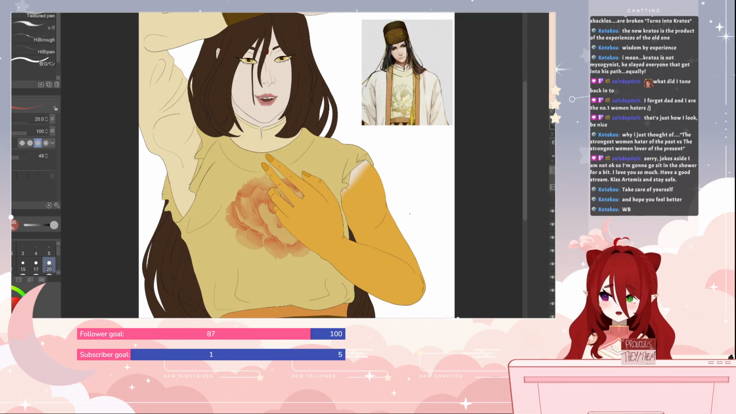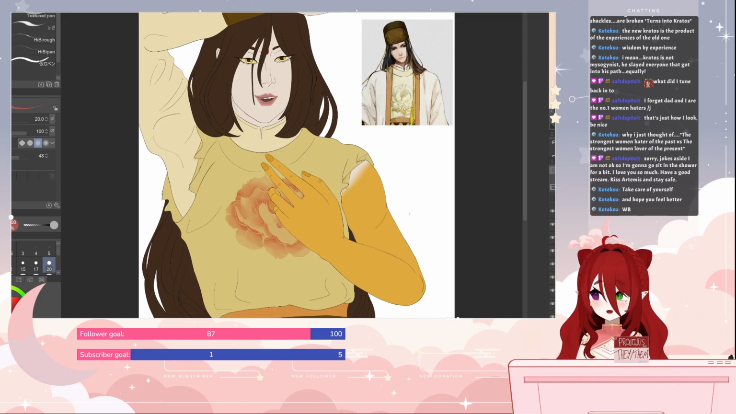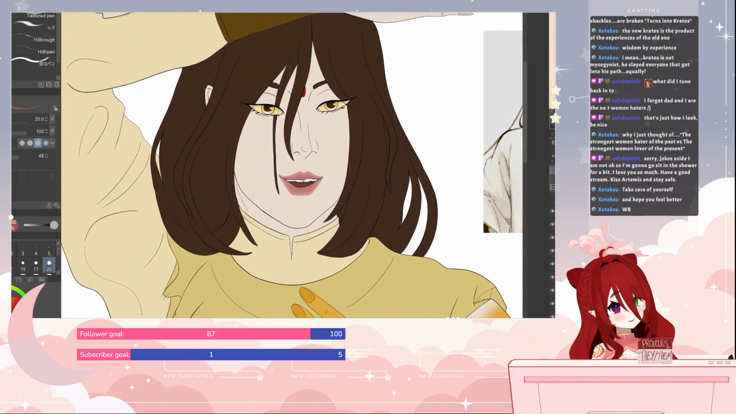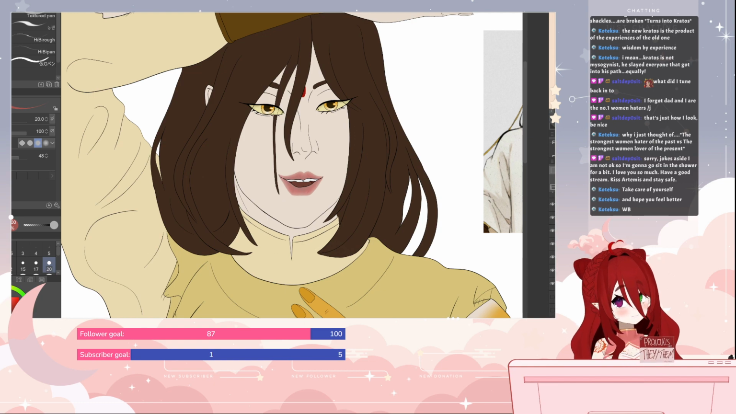Yes, I did the lips. For some reason, I start with the lips. They gotta be shiny. So I guess we are shading the skin.